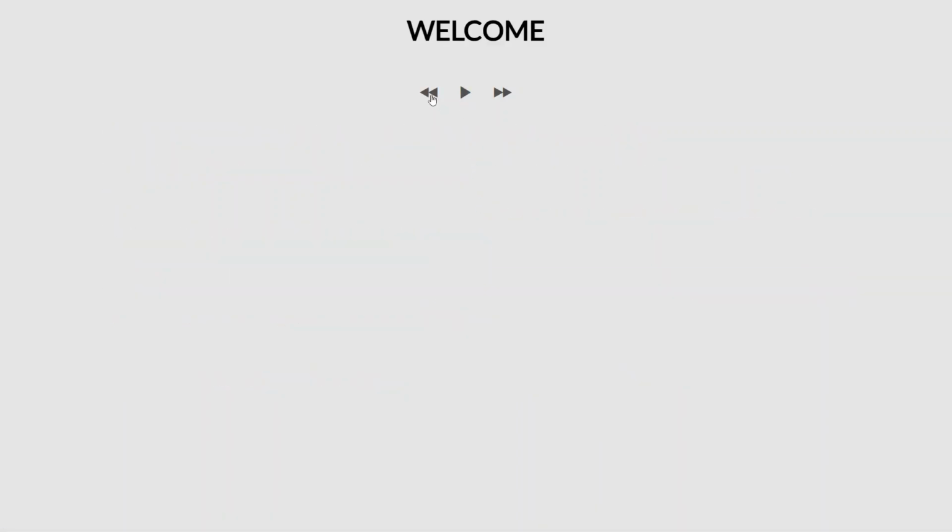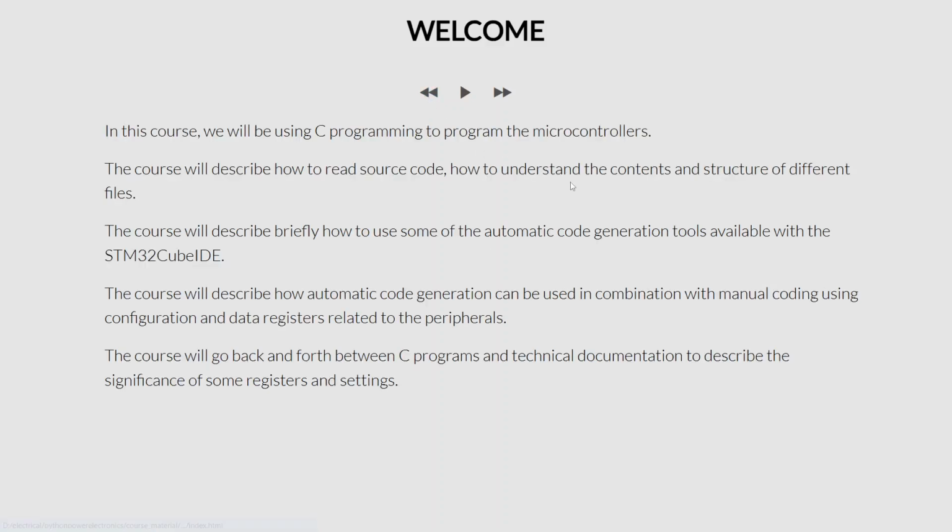And I just wanted to give you an introduction so that you know that this course is about the STM32G474 microcontroller and what we are going to be covering in this course with respect to this particular microcontroller.